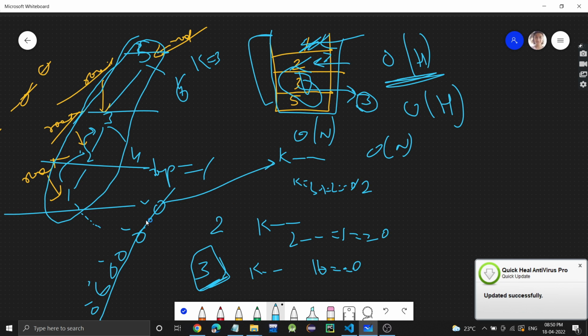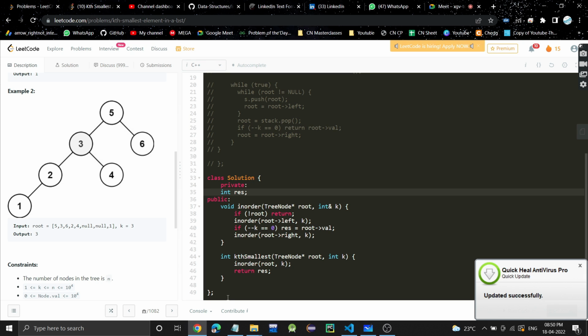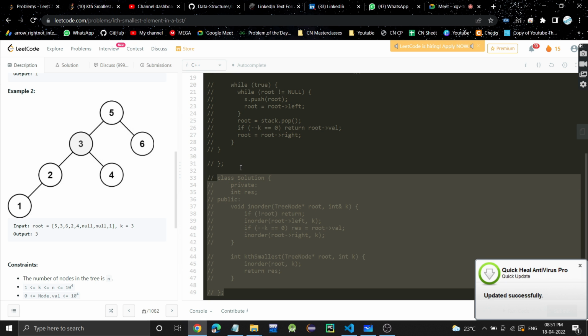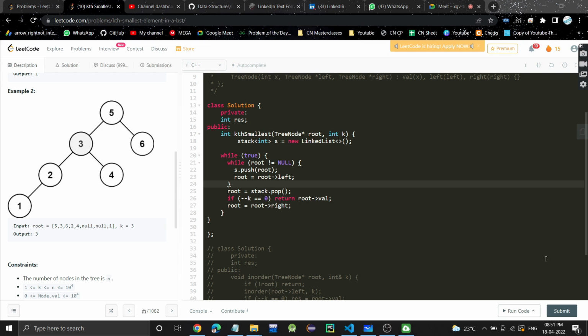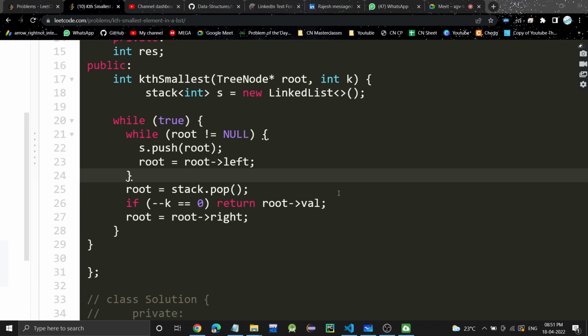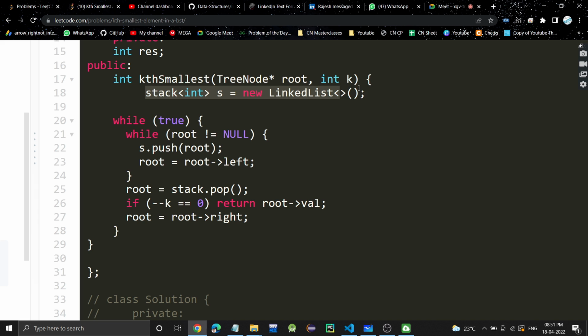I hope you understood this approach as well. Let's see the code for this. In the worst case, both approaches have the same complexity; the difference is only in the average case. Here we have taken a stack, and there is a while loop that goes on. For every node, we push it in the stack and go to the left of it. Then we pop that node, decrement k, and check if it's equal to 0, in which case we return. Otherwise we go to the right of that node.